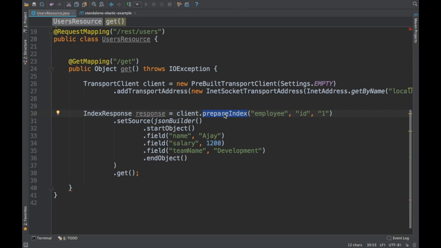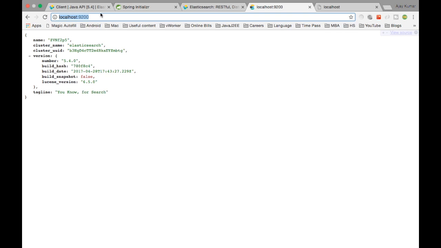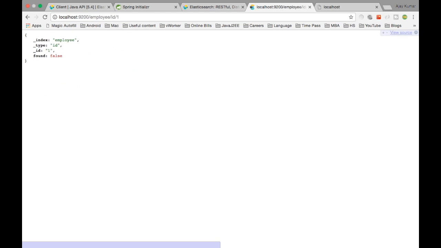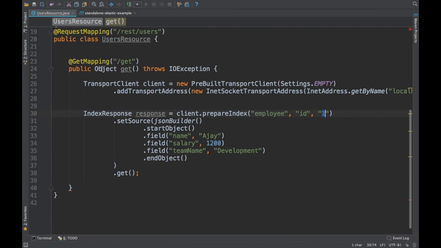Okay, this is going to create an index called employee, and the type will be ID, and then my index will be 1. So I'm just saying insert the data into employee slash ID slash 1. If I go to the URL here and type employee slash ID slash 1, I'm not going to get any data. If you see here, found is false. So basically there is no data inside Elasticsearch for that particular index, type and value.